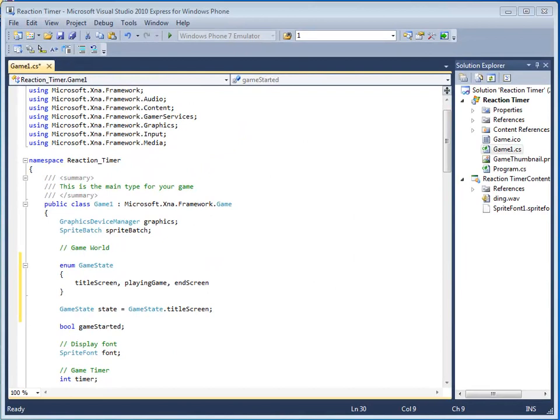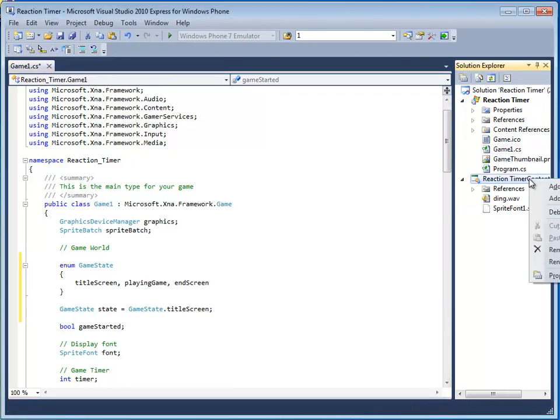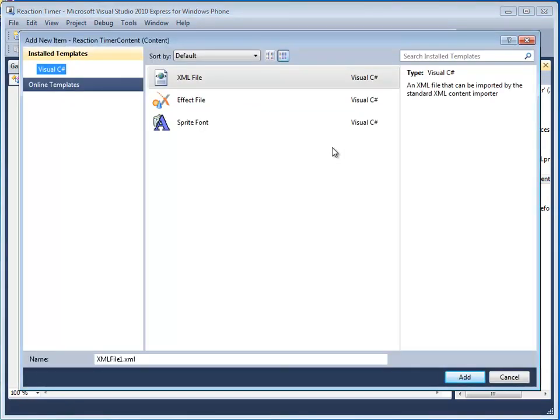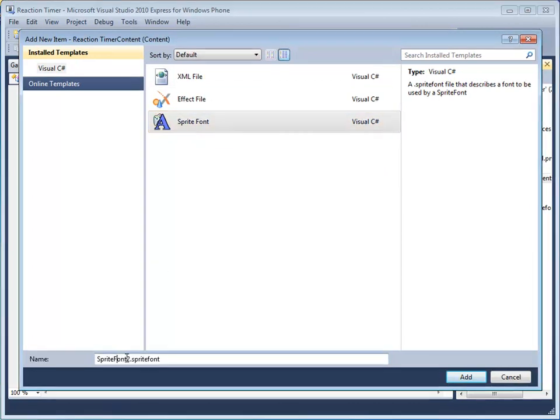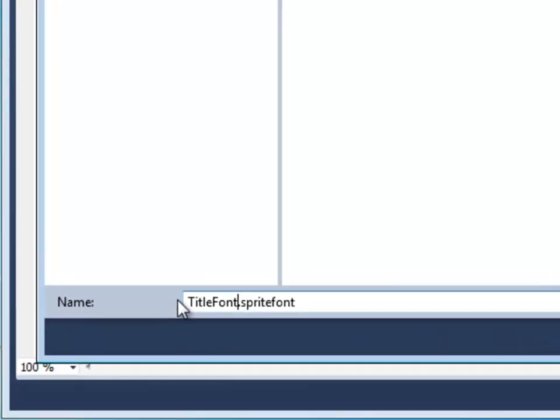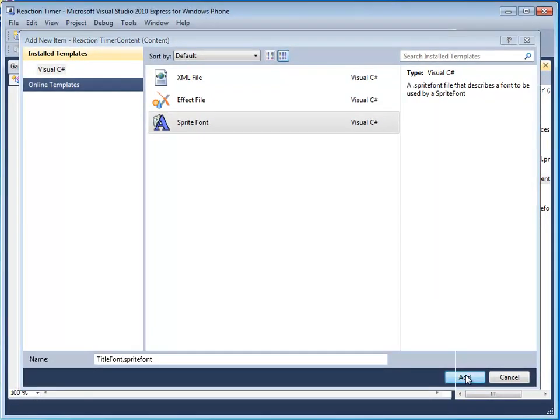Great. The title of the game will need to be written with a larger font than the rest of the fonts in the game. So let's add another font file. Go to Content, right-click on it, click Add, select New Item, click on Sprite Font, and for this particular font, we want to differentiate it from the other font, so we're going to call it TitleFont. And we'll add it.